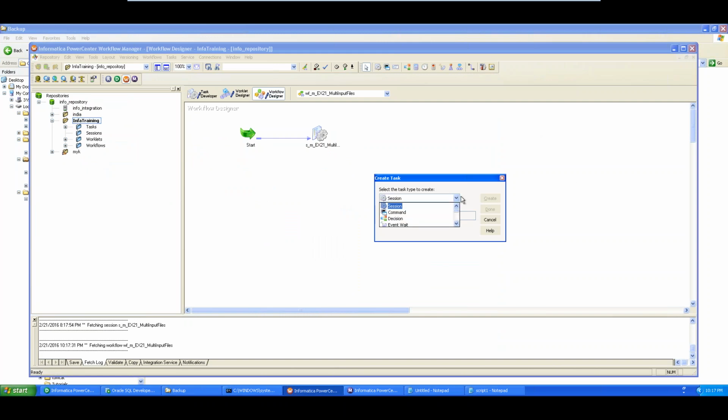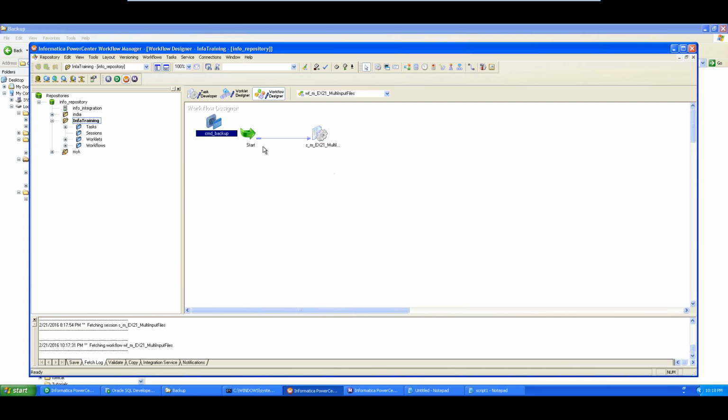I will take a command task. A command task basically executes scripts, shell commands or DOS commands. My installation of Informatica is on Windows, so I'll use DOS commands. Let me give the name as cmd underscore backup. Great, done. So link this to the session.